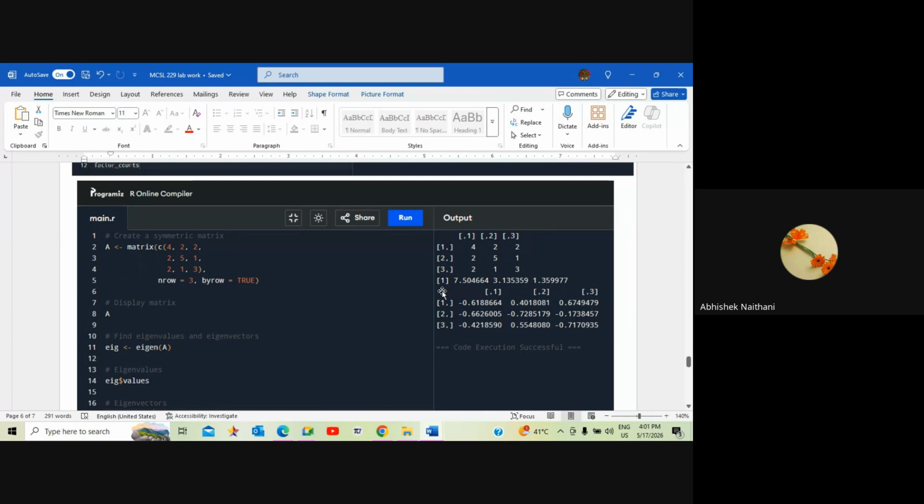How can we say that these are the correct eigenvalues? We can add all these eigenvalues, and the sum will be equal to the trace of the matrix, that is the sum of the principal diagonal elements. You can see that 5 plus 4 is 9, plus 3 is 12. If you add 7.50 something, 3.135 and 1.35, you will get 12. Because 7 plus 3 is 10, plus 1 is 11, and 0.5 plus 0.3 plus 0.4 is 1.2, so it becomes 12. So these are the correct eigenvalues.